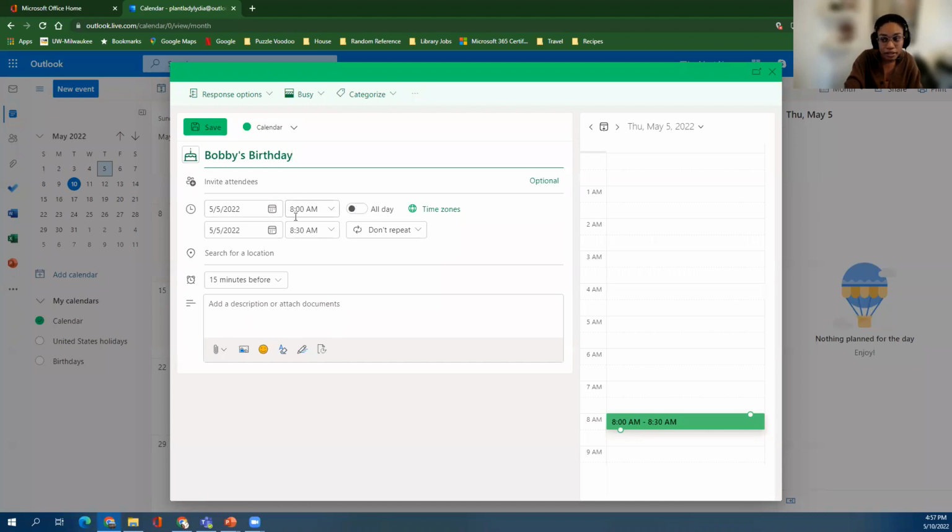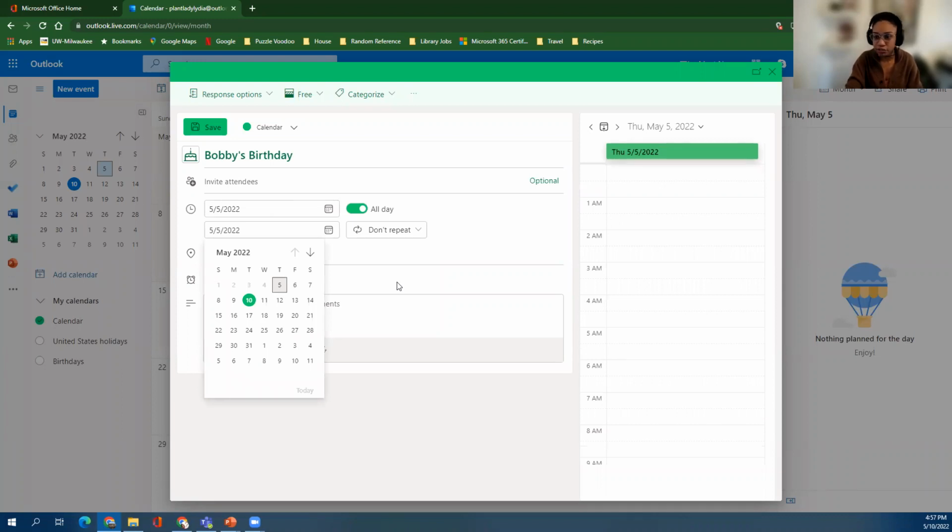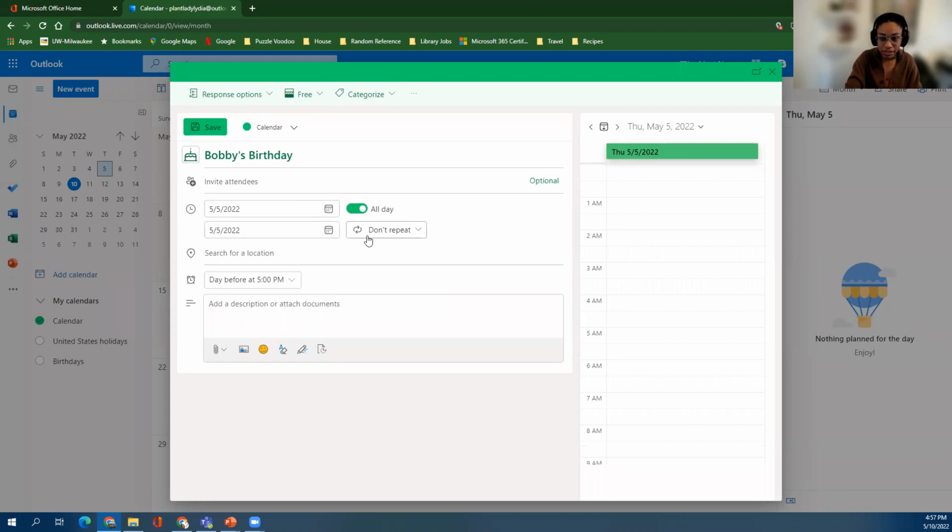And it's not at a specific time, so I'm going to toggle on the all day button. We could make this stretch out over several days if you're scheduling, say, a vacation or an inspection process or something like that. But for a birthday, usually all day is good. And then over in the recurrence section, right where it says don't repeat, we want to click on that and actually change it to yearly.